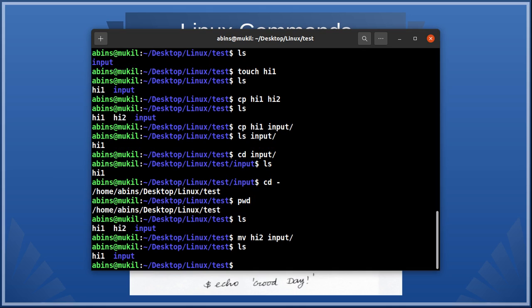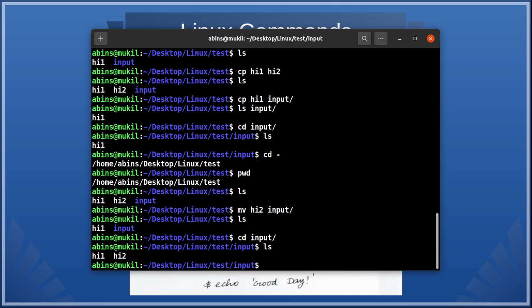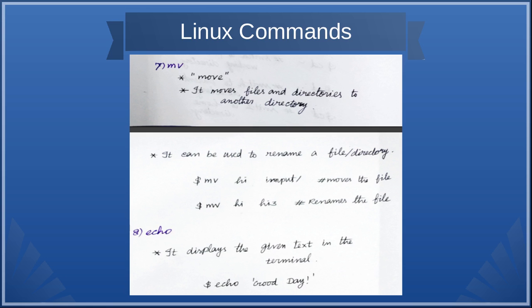Now the hi2 file is not available in this current working directory, because we moved the hi2 file to the input directory. Let us check. Change directory to input, and use ls command. You can find this hi2 file. So that is one thing: mv moves files and directories to another directory, and it can also rename.